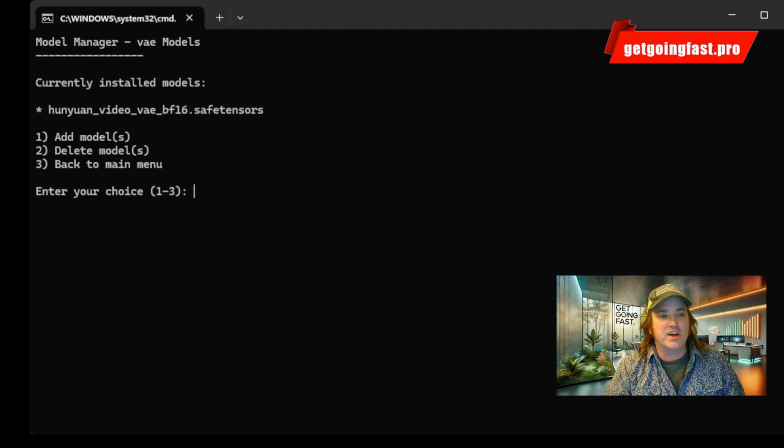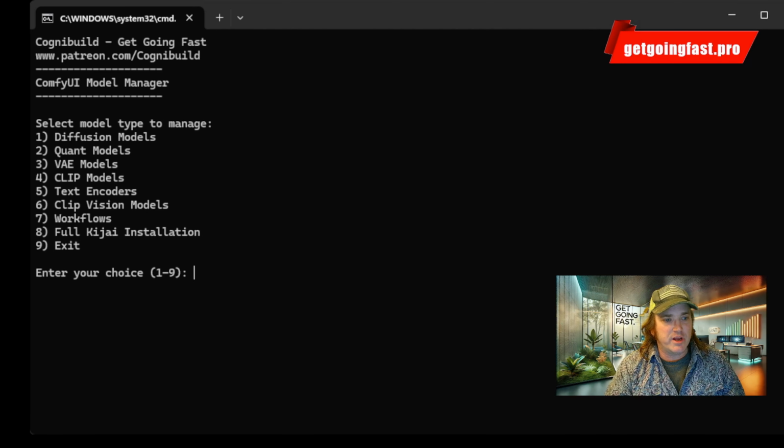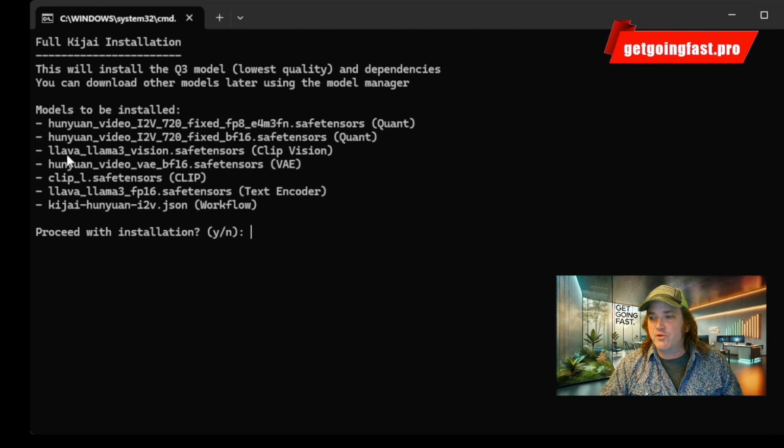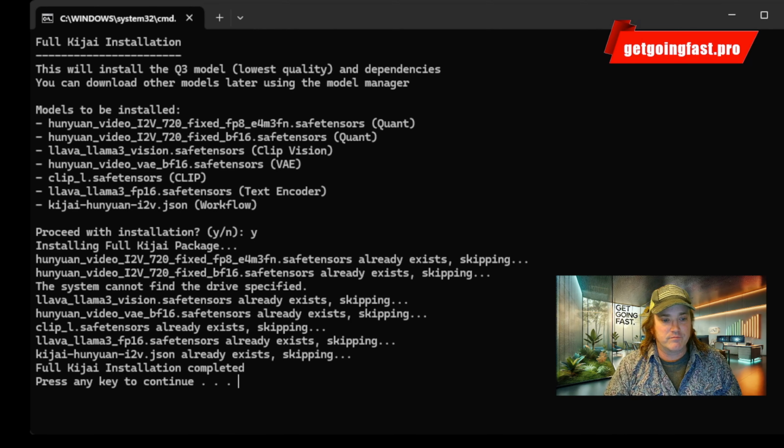So really easy. Now, the simplest way to do any of this is to go down here where it says the full installation. Then all you have to do is click the 8 button. It's going to show you everything that it needs to install. And then you just go ahead and press the Y button. Okay, and that will go ahead and download it. Mine's already downloaded, but it will go ahead and install everything for you.